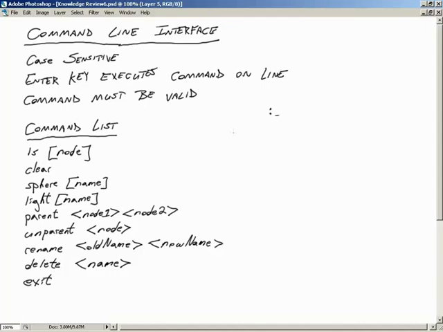So if I start out by doing an ls and hit enter, you'll notice providing a node name is optional. So if I do ls and enter, nothing's going to show up. We'll just end up with another colon down here and a flashing cursor waiting for us to type, because currently we have no nodes in the hierarchy.